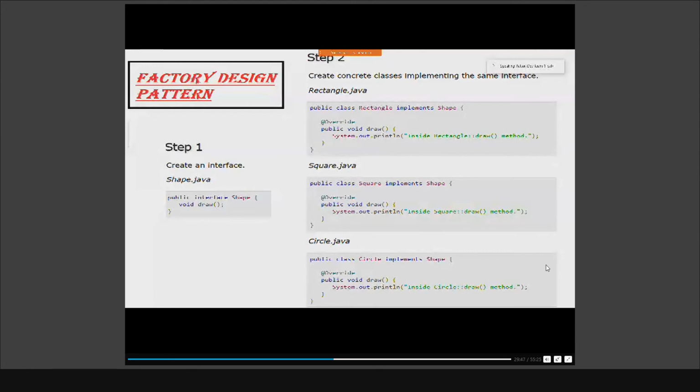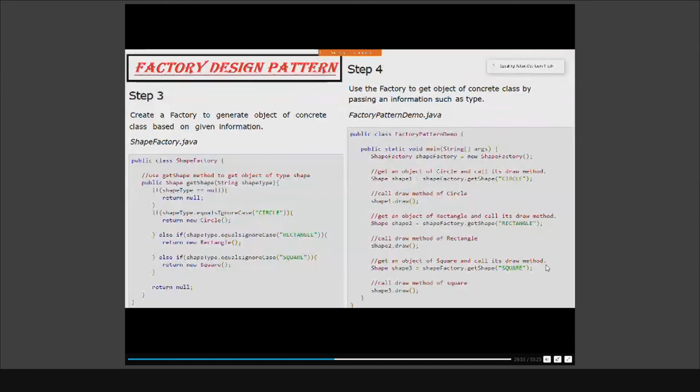Based on that interface, I am creating the concrete classes. Step 1 and step 2, that's it. Now, moving to step 3, shape factory. This is a factory class which is going to take a decision for which class you want to create an object. So before coming to step 3, first have a look at step 4. Step 4, factory pattern demo is the main class, which means customer dealing class, front end class. So just apply your logic from the front end.